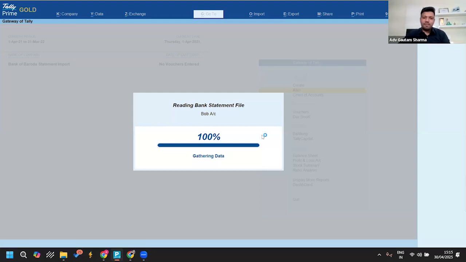Once we select our bank statement, it can take some seconds or a few minutes if your bank statement has a lot of data, and then it will show you the complete list of entries, and give us an option to import all those transactions into Tally. We have to wait here.